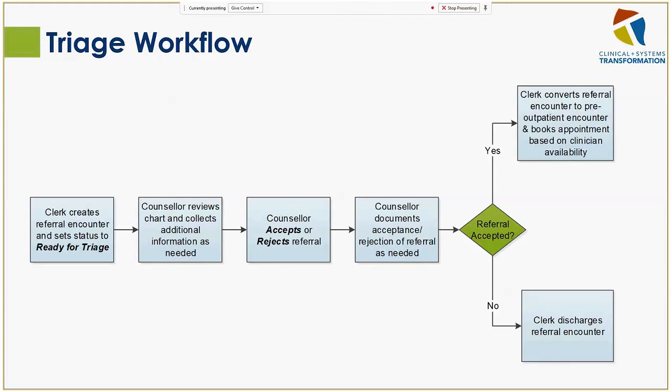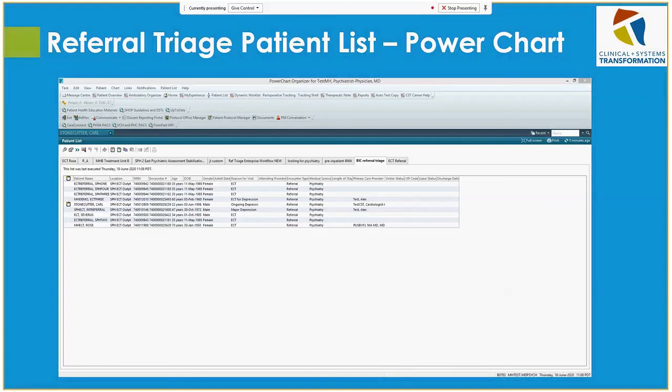Okay. So what I just want to show you here is a triage patient list that would be created by the clinician in PowerChart. You would just create this list, and all the patients that are supposed to be triaged would go to this list, and you could go through each one of these and triage.